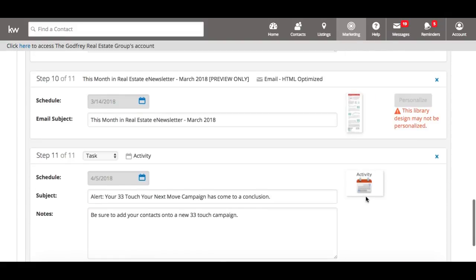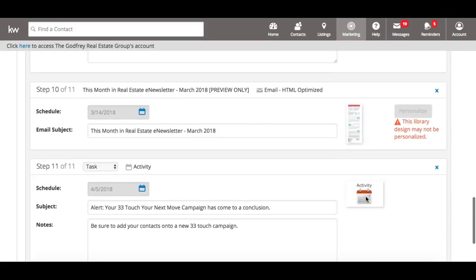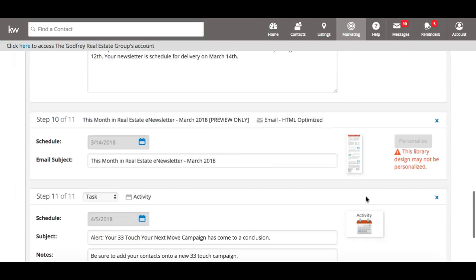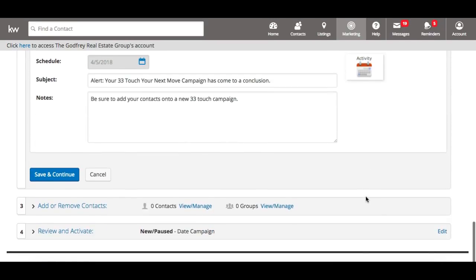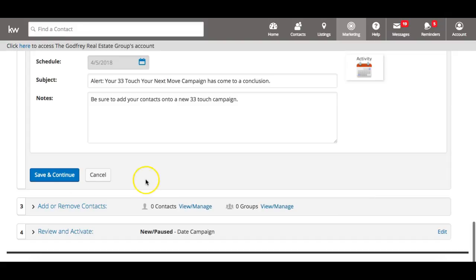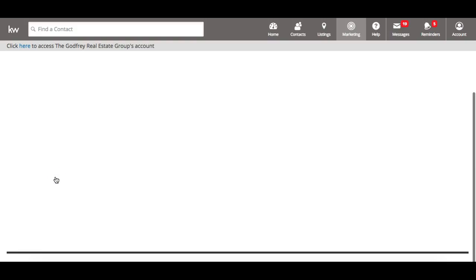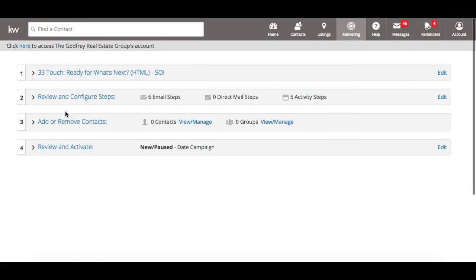So yeah, you can go through, look at the rest of the pieces that are going to go out for the rest of the year, and make any changes that you would like. But if you think everything is good to go, you can click Save and Continue and keep on working. So if we scroll back up, we just did step 2, review and configure steps. We're now going to go into step 3, add or remove contacts.